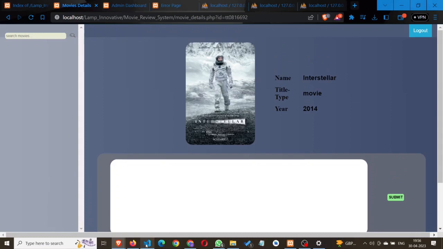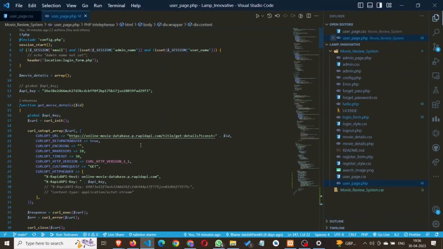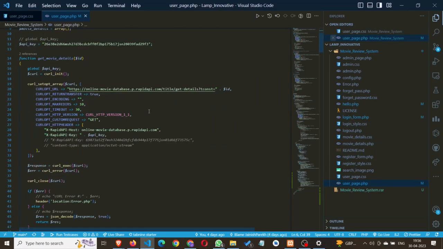Okay, so now I will move to the code. This is the user PHP, the main file. Here first of all we have checked that the user that is entering should compulsorily be logged in. If he is not logged in, then we are directing him to the login page. This is the API key for the details that we are fetching from the API.